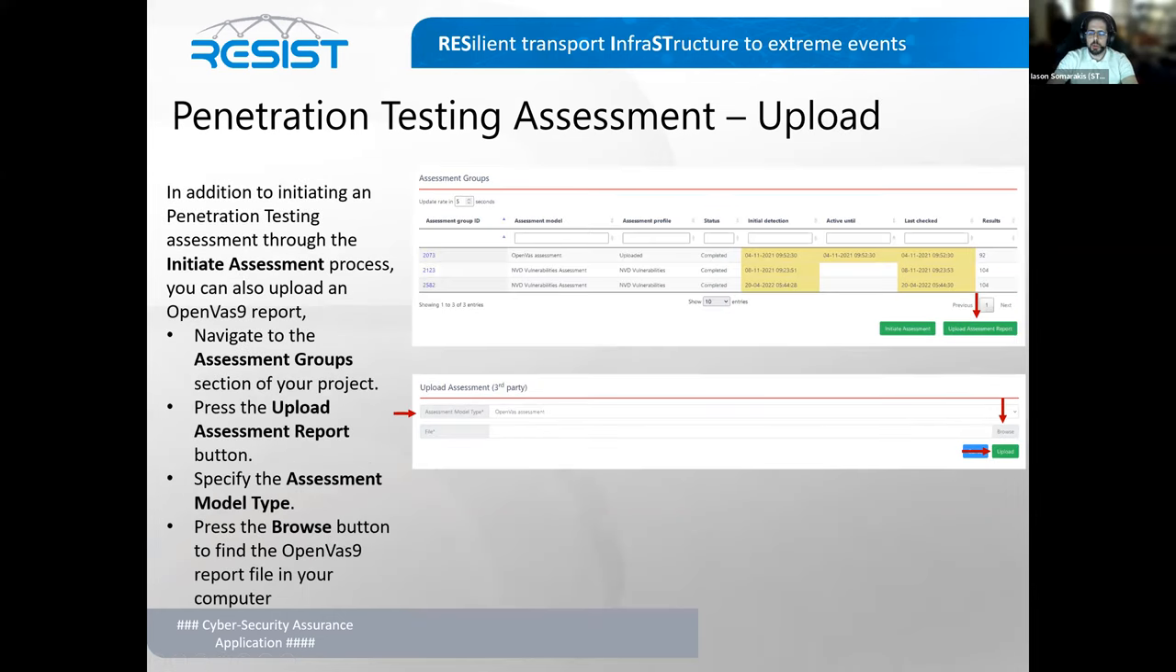This type of assessment also supports the upload of a raw report. This means that if, for example, someone has OpenVAS installed on their computer and they execute it, and then they produce a report with that, they can easily upload it here.